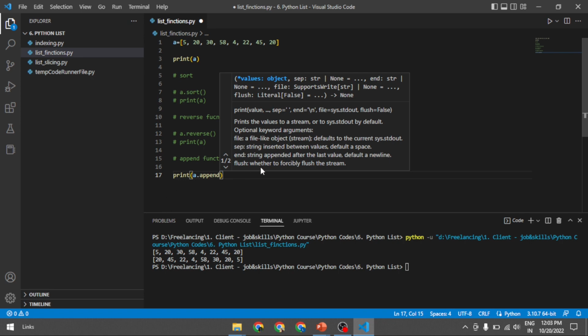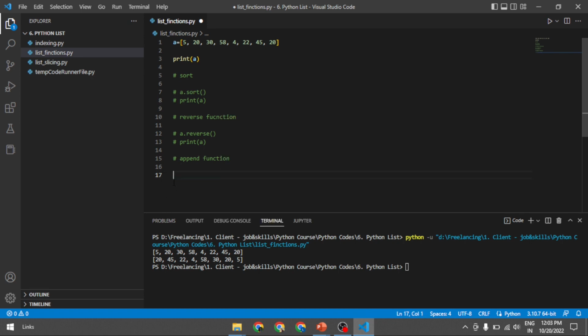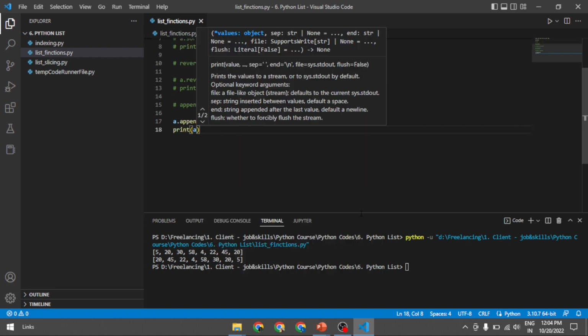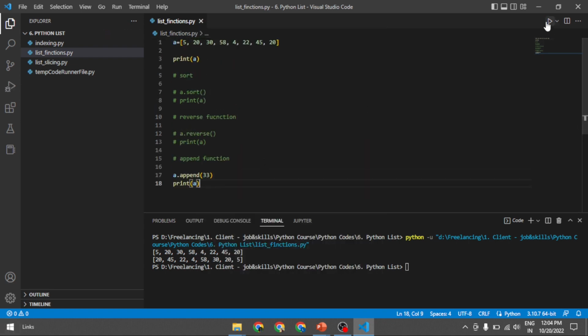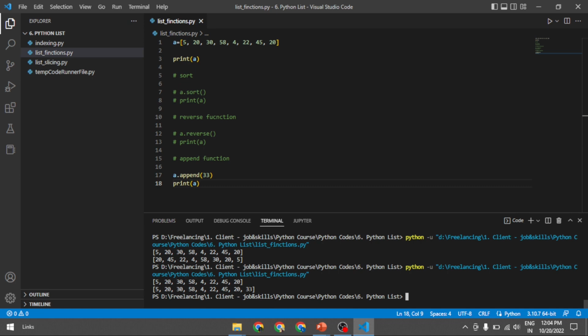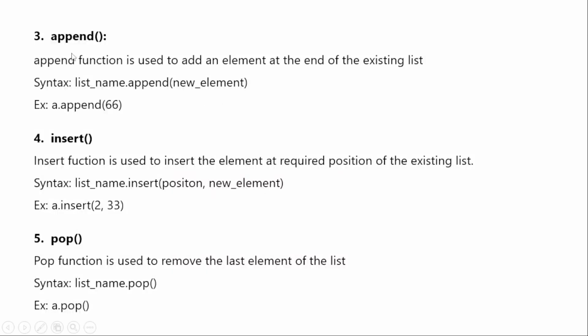or else, instead of directly printing, for better understanding, I will just add the syntax first, and I will print it. Print append 33. Append is the operation used to add an element to the list, and if I add 33, it will be added at the end of the list. When I run this, you can see element number 33 has been added to the existing list. So that's the operation of append.